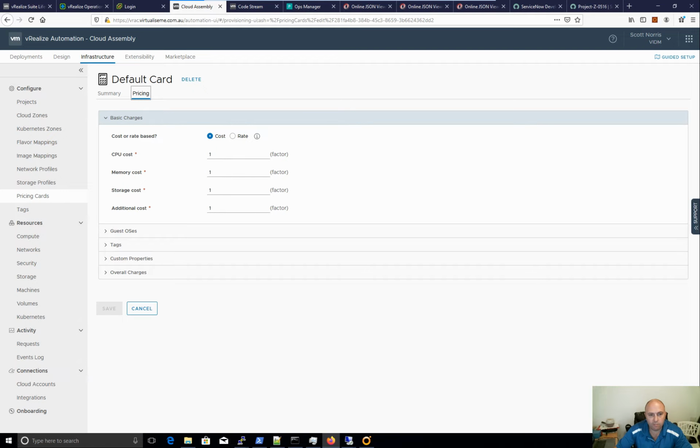It will go, that's a factor of 1. So that's just a pass through. I'm not adding anything onto it. If I was to do a factor of 1.5, that would be saying I want to do 150% essentially. So I want to add 50% of that base cost on top of the total cost for CPU.